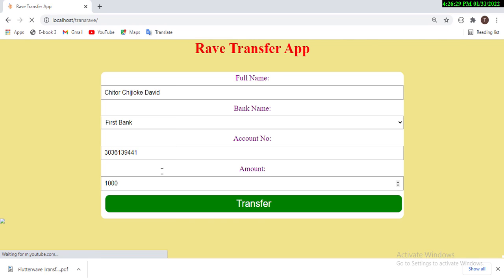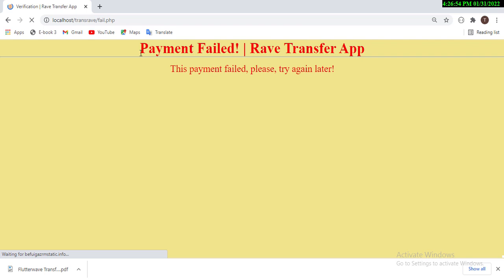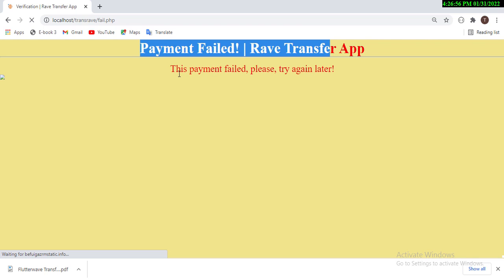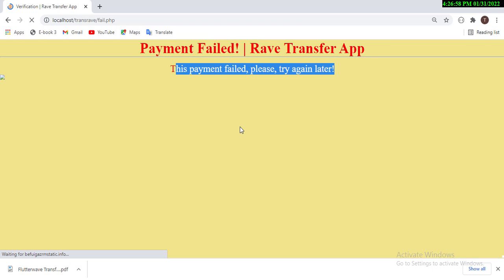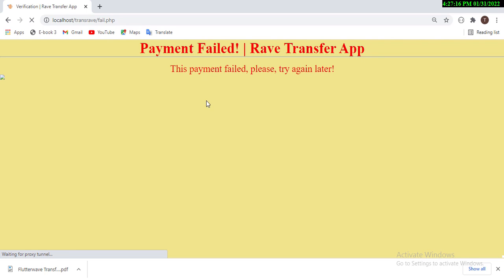And if I go ahead and then hit transfer right now, this payment is going to fail. Okay, I should have it redirected to the failed page, and as you can see, it failed. It says payment failed. So once that's the data for the application, then it's going to fail and redirect us back to this particular page. So that's just how the application works.